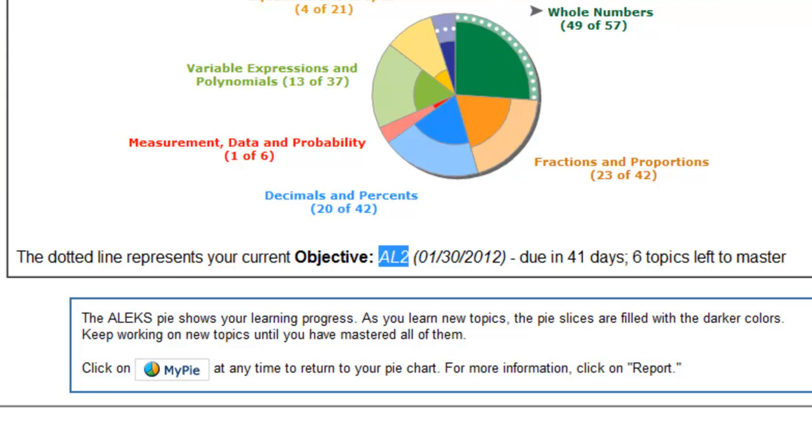So this is part of lesson 2. It tells you when it's due, so January 30th, 2012. And it tells you how many days you have left and how many topics you have left. Okay, so in this case, 41 days, 6 topics left to master. Now, most of your assignments are due weekly. Okay, some you have twice a week.